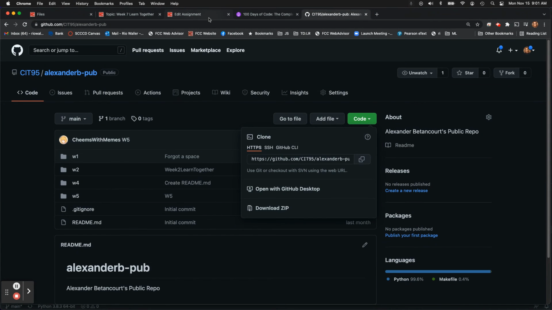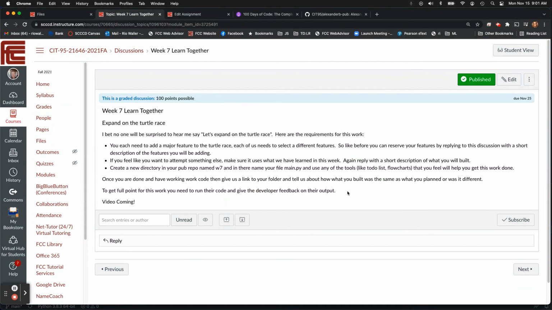So I just want to show you that and say that whichever way you do it, I think just cloning is a good idea. If you want to put it in a separate folder, that's cool. If you don't want to have your CIT95FA21 folder messed up, not messed up, but added to, right?